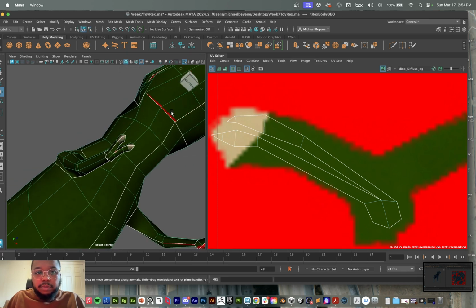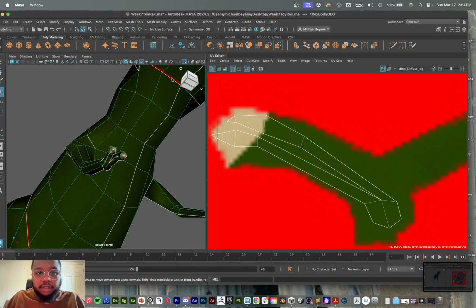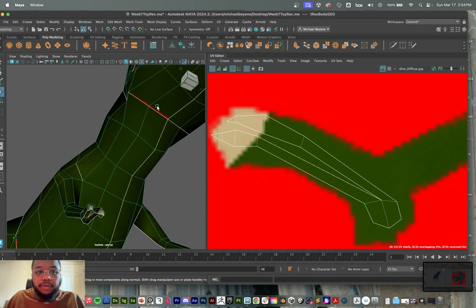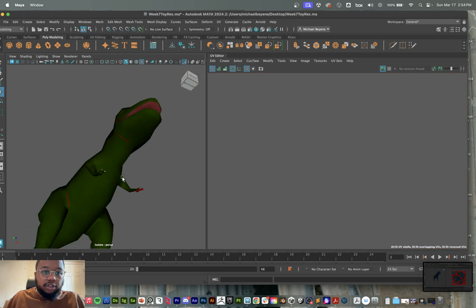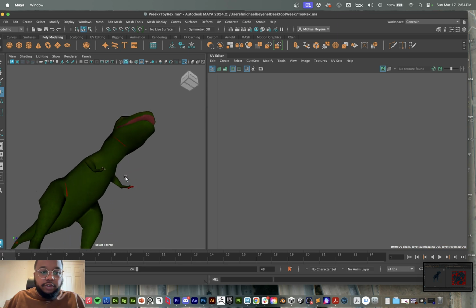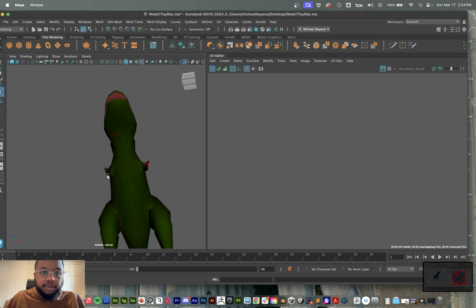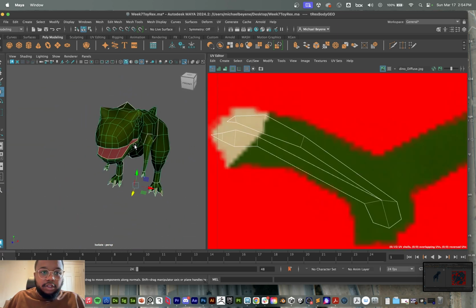Again, not too perfect. I think I'm getting a little too particular. What I'm really looking for is to make sure there's no red peeking out there. Make sure that's all resolved. So move those verts as need be. And then turn in that dyno.